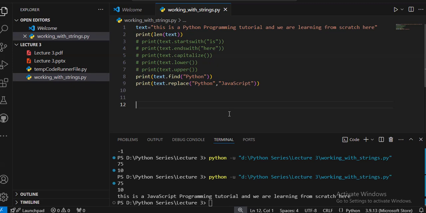But let me tell you one thing. I have shown you how to use the replace, but if you remember, I told that strings are immutable. That means you cannot change the characters that you have written in your Python program, in your string. Then how come it replaces Python with JavaScript here?